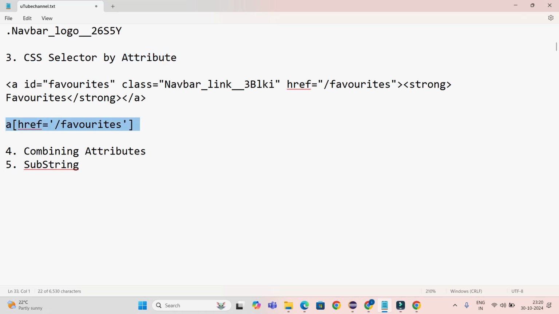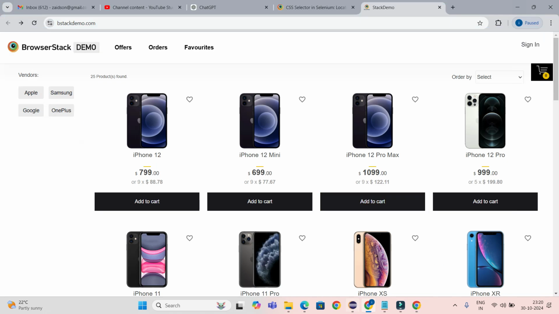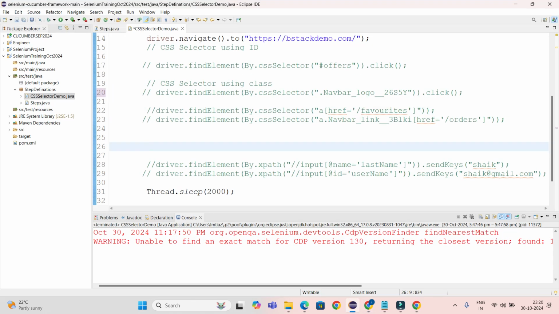So I'll copy this one and go and check here. Control F, Control V. If you see here, it is pointing 1 of 1. So all the attributes should point 1 of 1. Like this, I just created this. I pasted here. I'll uncomment this and run the program.